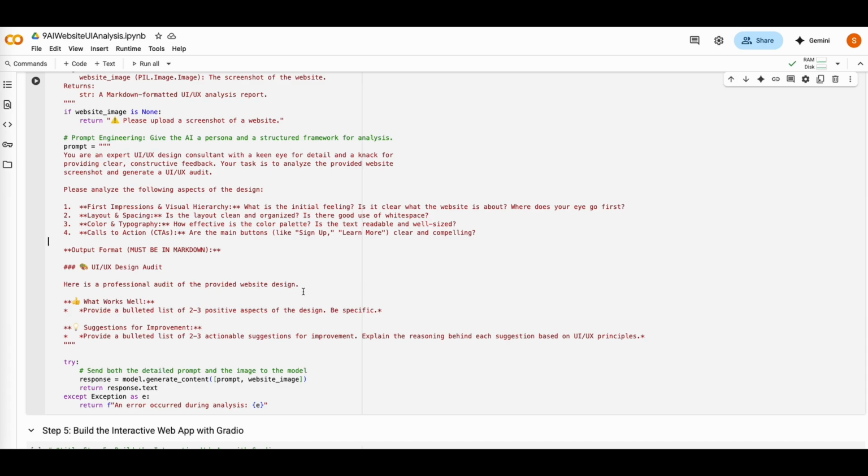And here is the key to making the feedback useful, the output format. We demand a balanced report. We ask for a section on what works well and a section for suggestions for improvement, as you might notice here. This is critical. It makes the feedback constructive, not just critical. And we ask for a bulleted list to keep it scannable and clear. By giving the AI this detailed review template, we're not just getting a reaction, we're getting a structured professional audit. It's the difference between asking a friend, hey, do you like it? And getting a paid consultation.